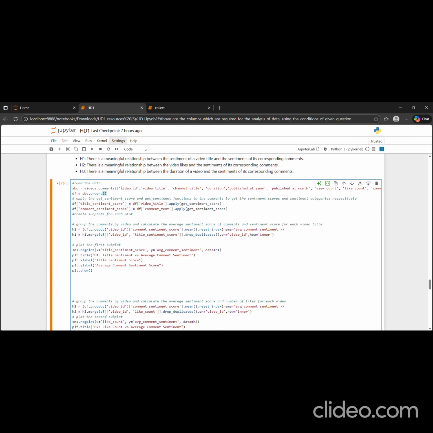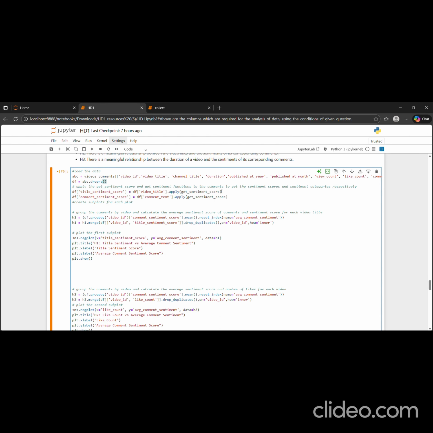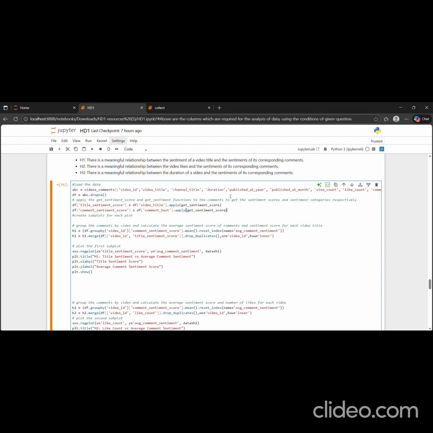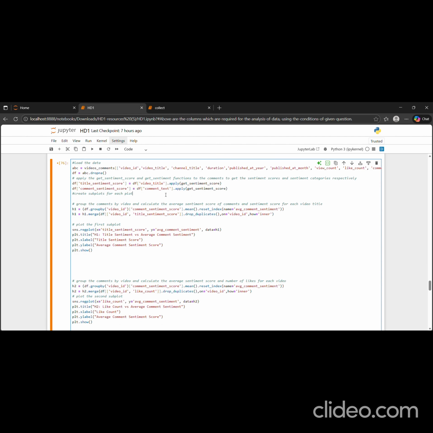So then, making a new data frame in which I will drop the null values from the video comments. We can also check if there are null values; I have already checked that there are no null values. So now let's move to the main goal of the task.